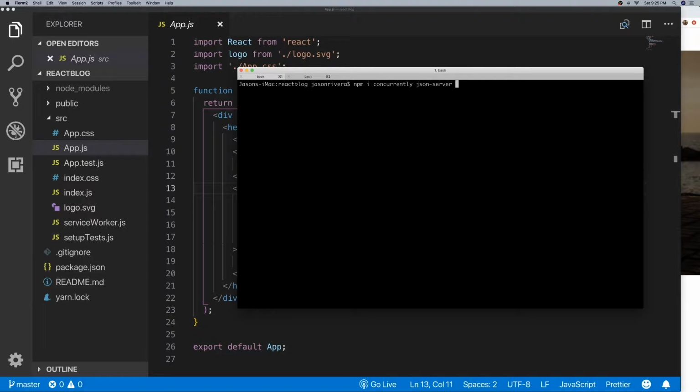And also we'll need React router DOM. I believe that would be it. So let's go ahead and do that.